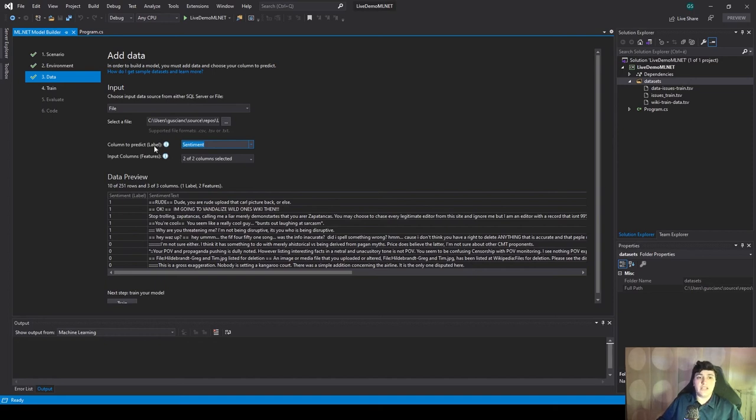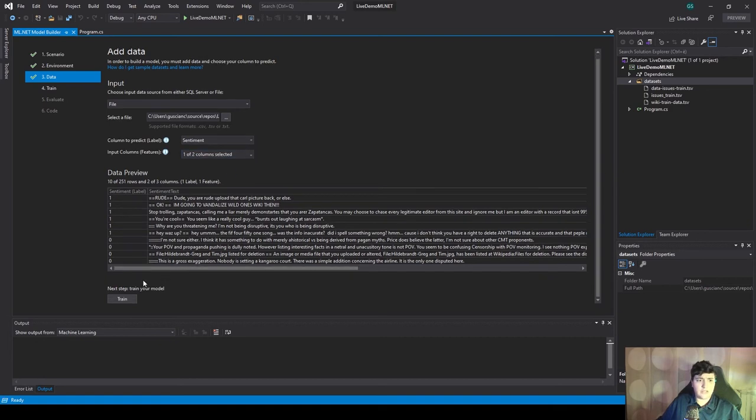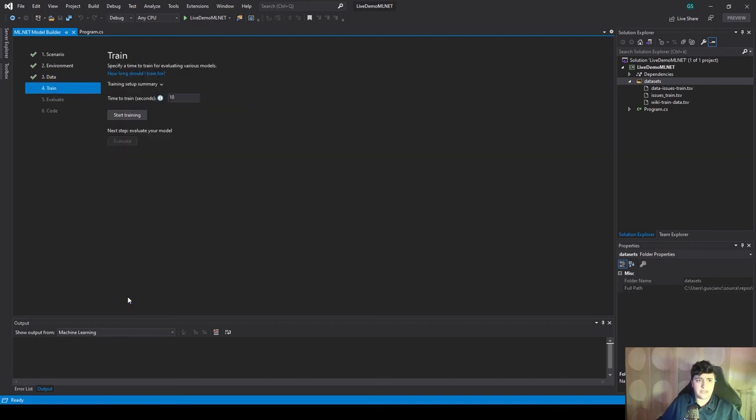Label and feature, if you're not familiar with machine learning, are the terminology you use. The label is what you want to predict, what you want to answer to your question. The features are all the things the machine learning algorithm is going to use to predict that label. In this case, we're just going to use the sentiment text. We don't care about the logged in information. So I selected just one column and I go to the next step, train.